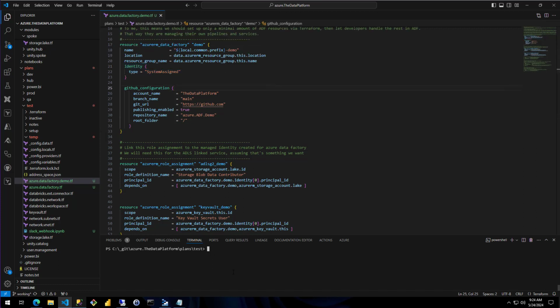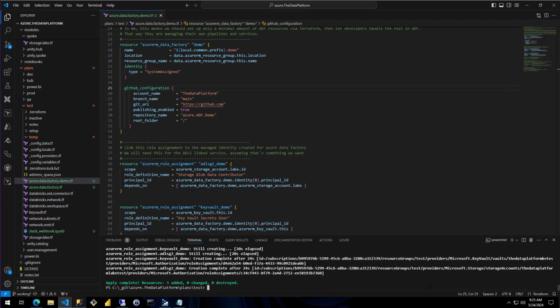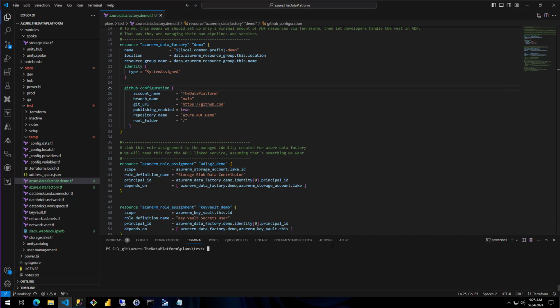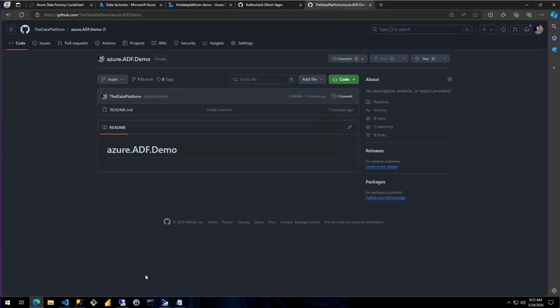So these are basically two new role assignments. They are basically applying those same permissions to this new system assigned identity. So what we'll do is go ahead and just run a Terraform apply here. And while that's running, I'm going to pause the video. Okay, that was really quick. I think it took maybe a minute in total. So we should have a new factory here.